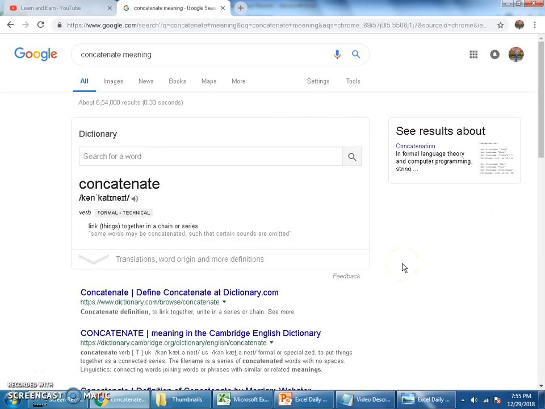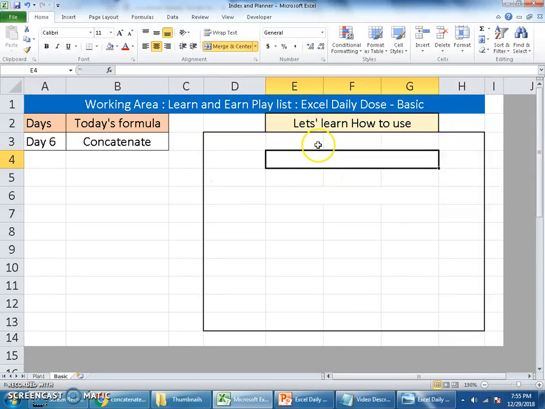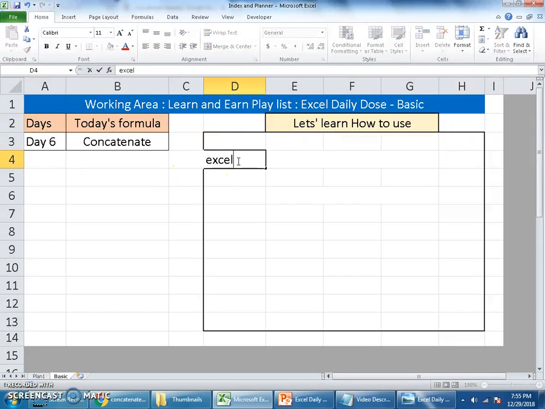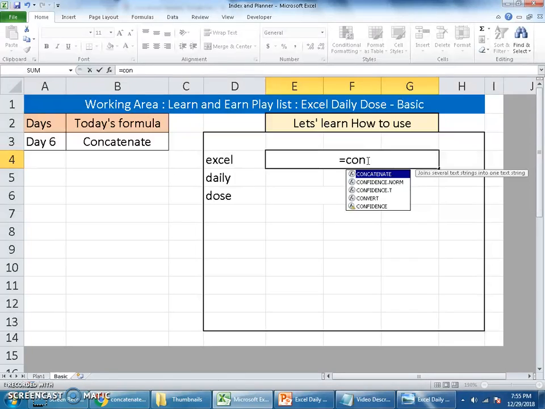An actual meaning of concatenate is to link things together in a chain or series. That is what we do in Excel as well. Concatenate helps us to join two or more strings together. For example, say I have a couple of words in different cells like this. I can put them together in one single cell by using concatenate.